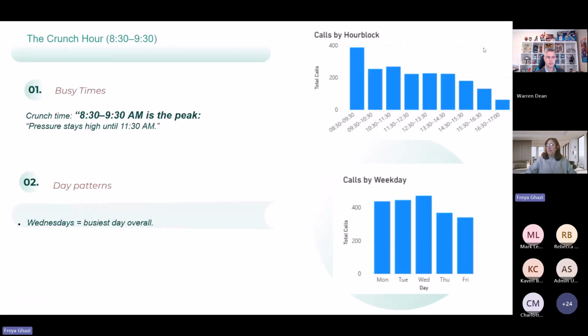based on the hour block that you see here. And based on the days, we see Monday to Wednesday, we have higher numbers of calls that we receive. And Thursday and Friday, comparing to the other 3 days of the week, are calmer. And totally Wednesday is the busiest time of the week based on the day patterns.